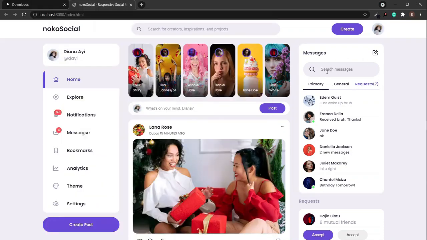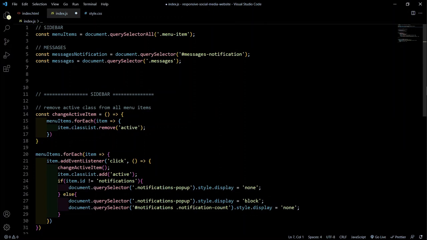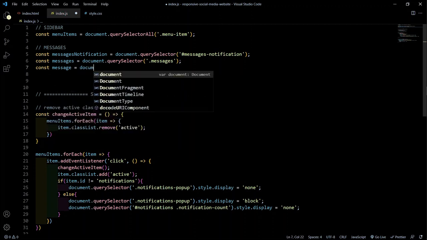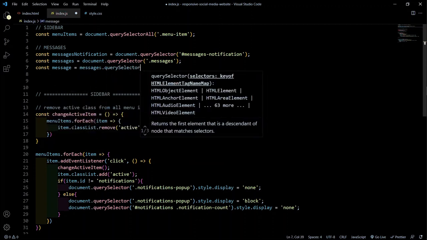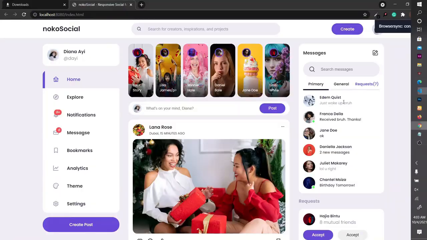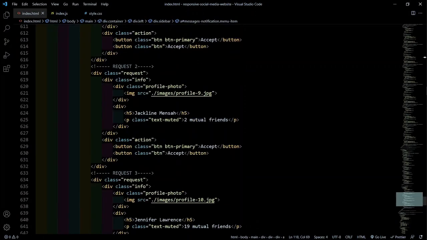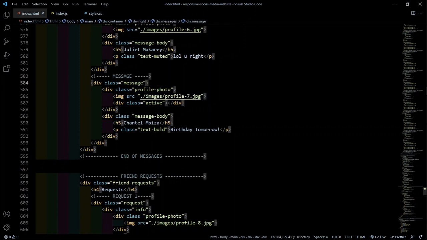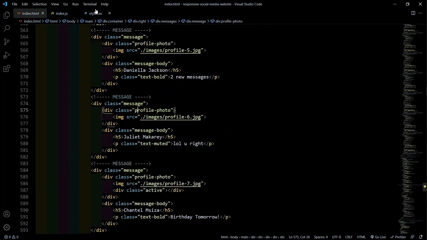Now for the search bar in the messages section, I want to filter my chat. So we want to have that search functionality in here. For that, up at the top here, I'm going to get all the messages as well. So we have our notification, our messages, and then I'm going to get all the individual messages. So const message, let me show you that real quick. We give every message a class of message. So that is what we are targeting.